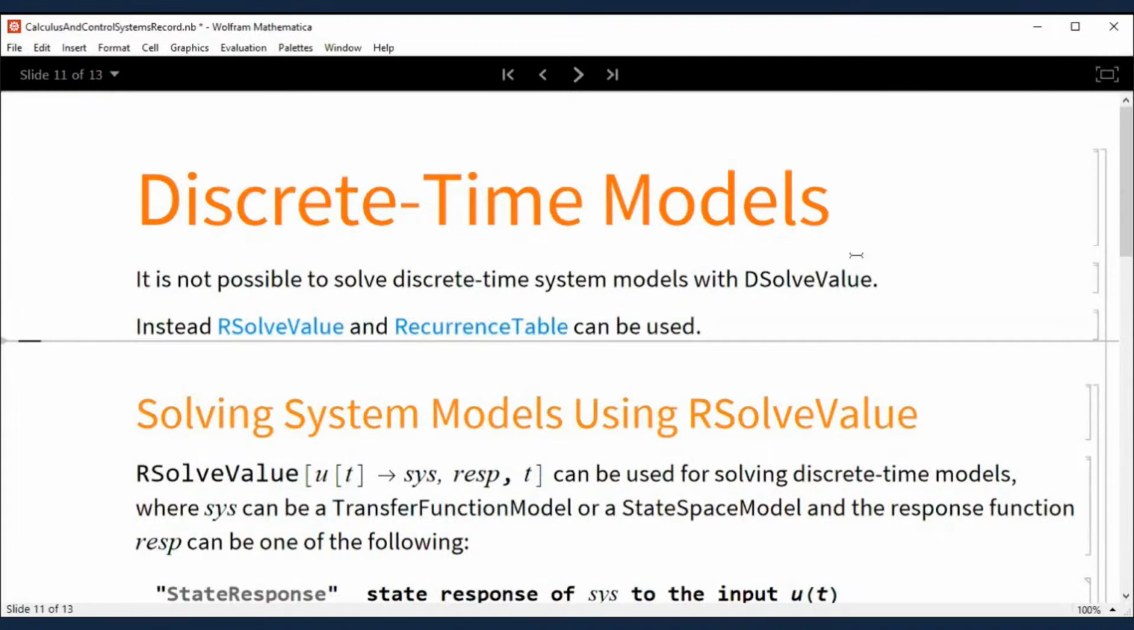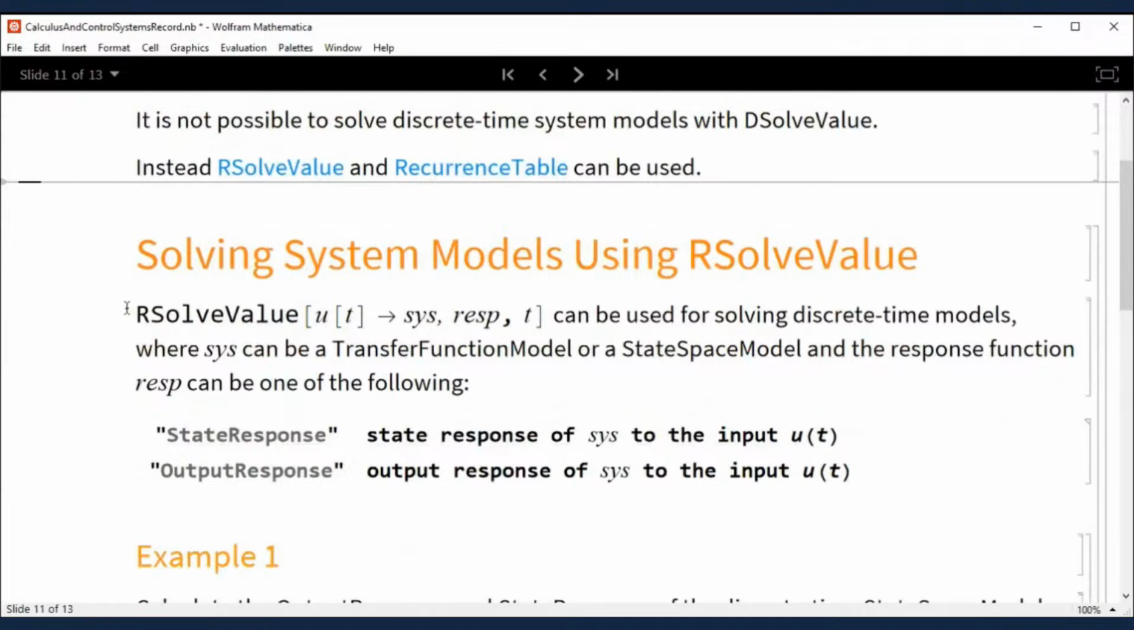And in version 14, we already implemented support for linear system models also for RSolveValue and RecurrenceTable functions. So if we want to solve a discrete system model using RSolveValue, we can use the following design, which is similar to DSolveValue. We can use RSolveValue, input function goes to the system, comma, response, comma t, where system again can be a discrete time transfer function model or state space model, and response can be state response or output response.